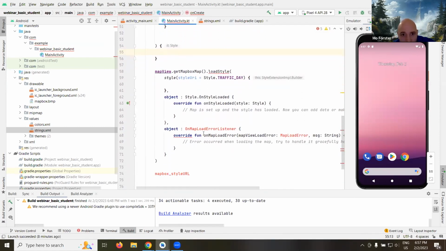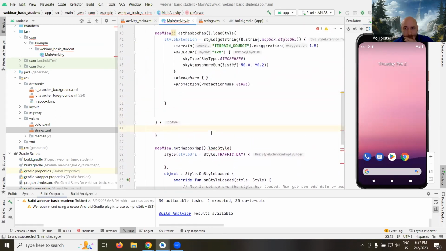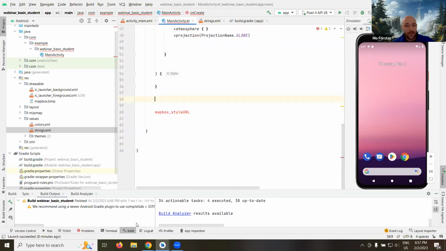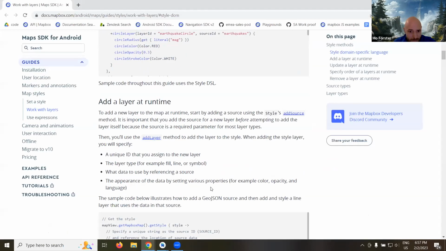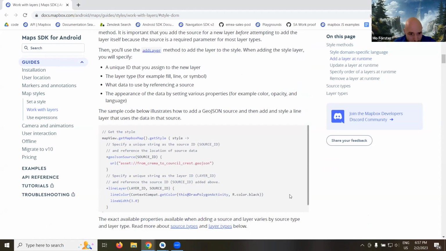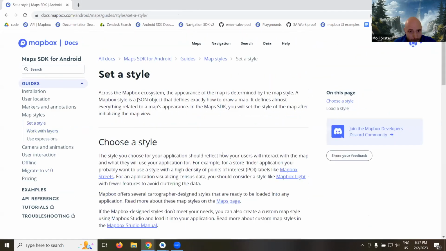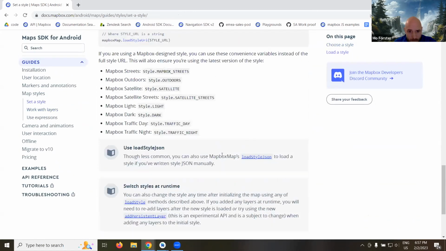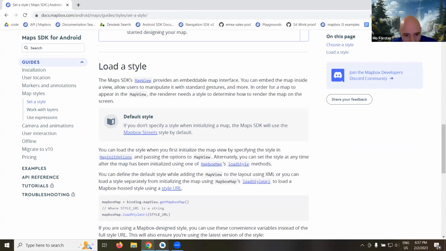Okay, one second here, please. I think I copied the wrong one. One second. Let me go back to the documentation and get the right one. Nope. Okay. All right. Let me just walk you through.